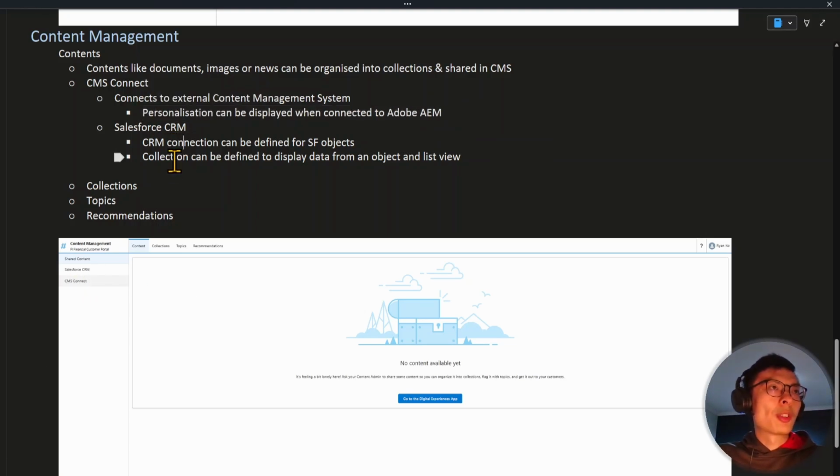There's also the Salesforce CRM function where you can connect and where you can define the CRM connection for Salesforce objects. And again, you can have collections defined to display data from an object and list view. And in content management, you can also configure things like collections, topics, and recommendations. Again, we'll go over these later in the video.